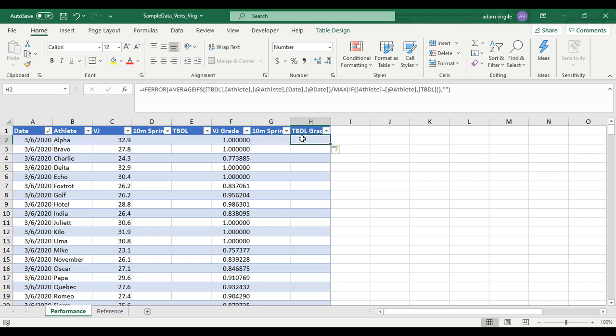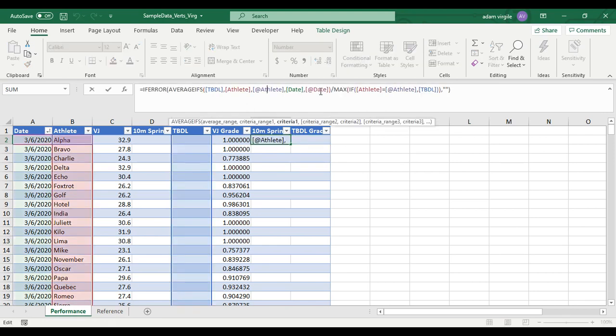Now, the 10-meter sprint is a little bit more tricky. It's just math, but it's different from this. I guess it's easiest to copy this formula and paste it here to start. But we need to go about this in a different way. There are two things we need to change. The first is the order of these two things. And the second is, instead of getting the maximum, we want the minimum.